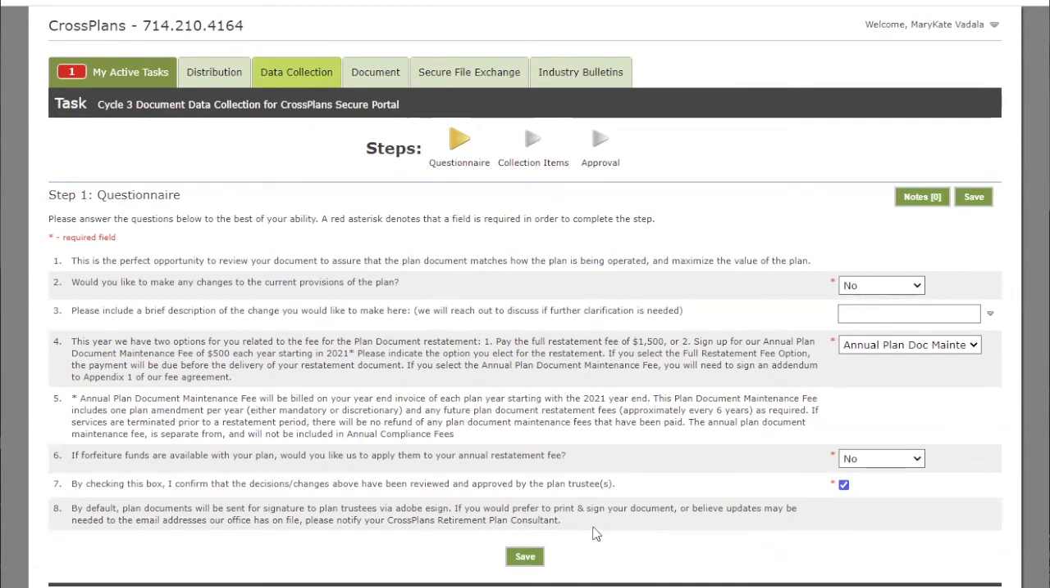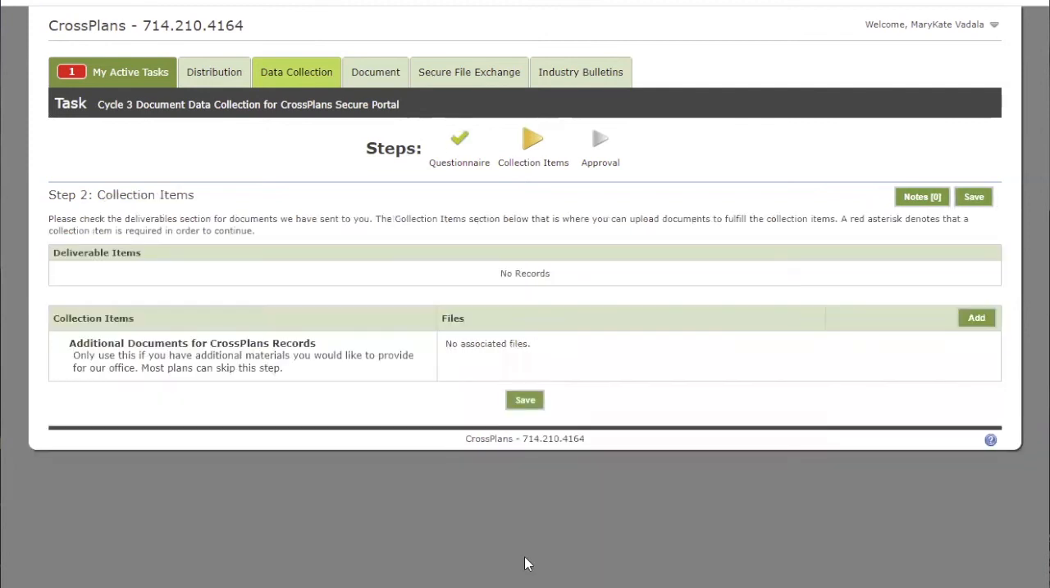It is also important to note that once we prepare the document, it will be sent to plan trustees and sponsors for electronic signature using Adobe eSign. If you believe we may need updated email addresses for these individuals or would prefer to print and sign your document, please notify your CrossPlans consultant or leave a note on the final step of this process. Now that the questionnaire is complete, hit Save at the bottom of the questionnaire to move on to the next step.